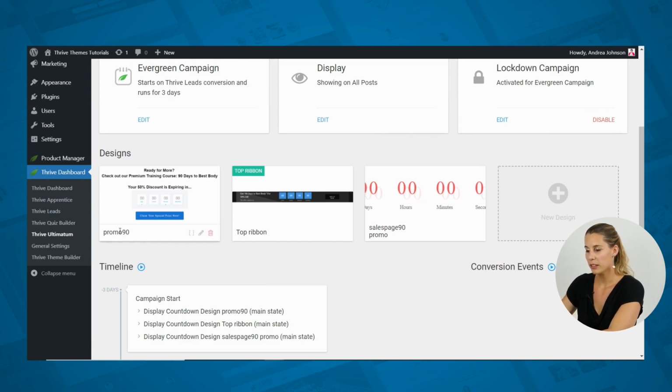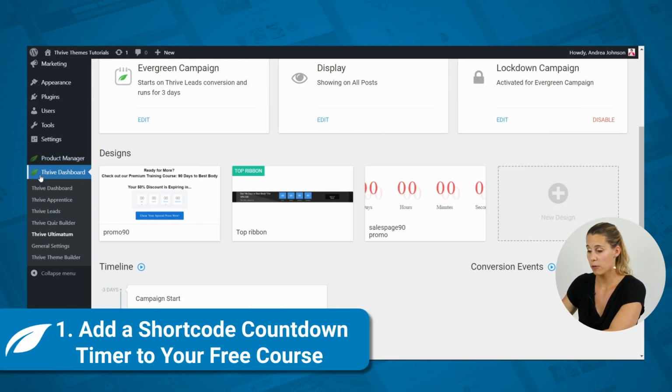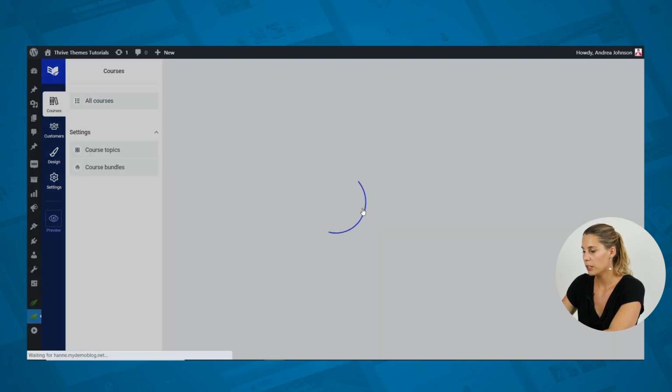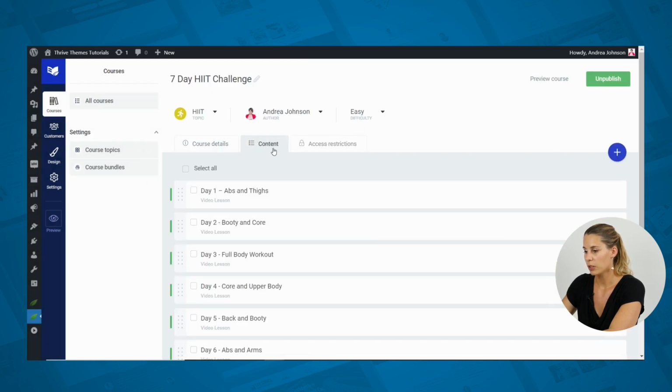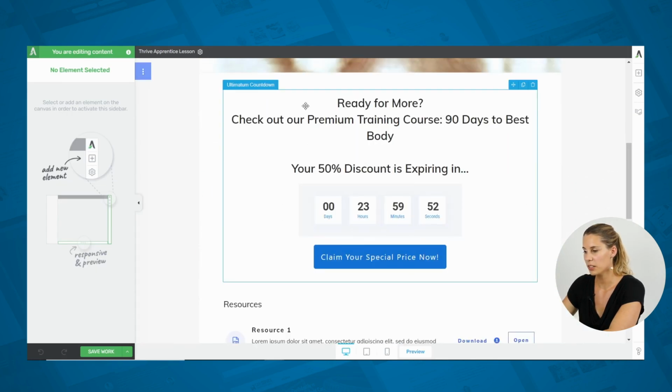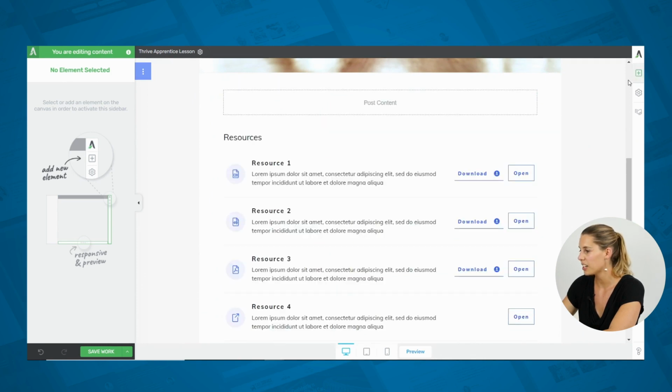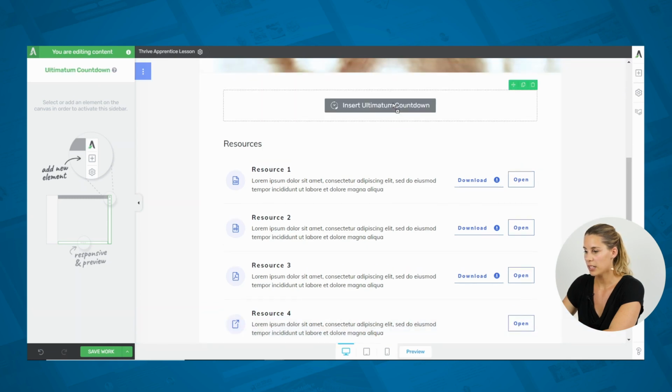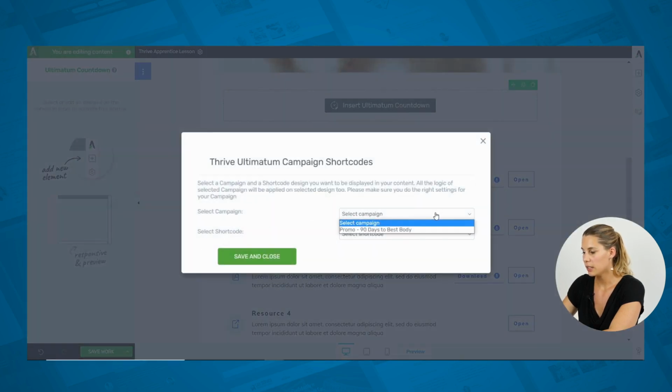So let's start with the shortcode that we want to add to our free course. So let's go to Thrive Apprentice, go into our free course, go into our lesson, and from here, edit the content. Let me collapse this sidebar. And so here you can see it's already in there, but let me do that from scratch. So we're just looking for our ultimatum countdown, drag it in here, pick your campaign. So that's our 90 day to best body, and select the shortcodes, which is in our case, the promo 90 is the one that we want to add to this course.